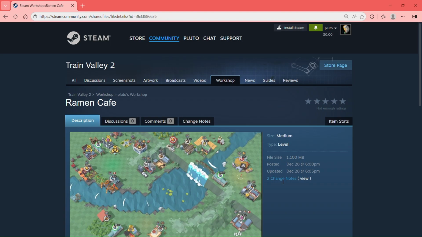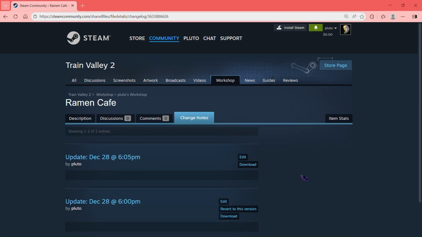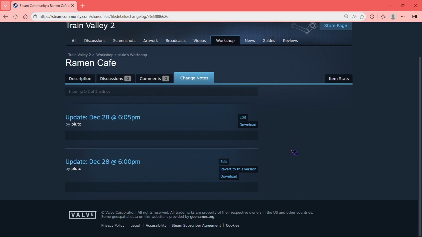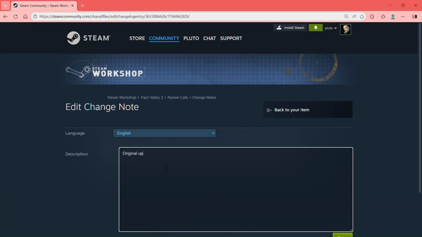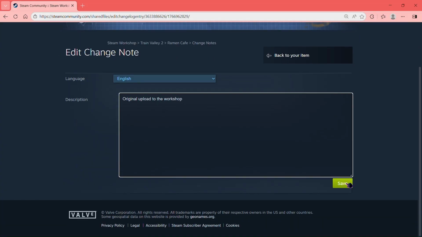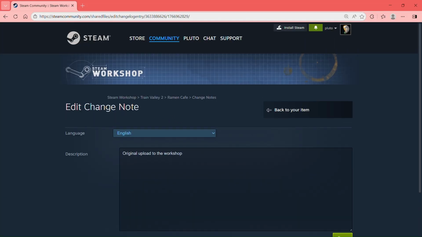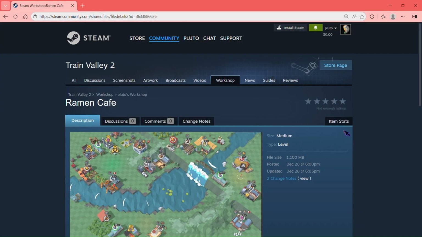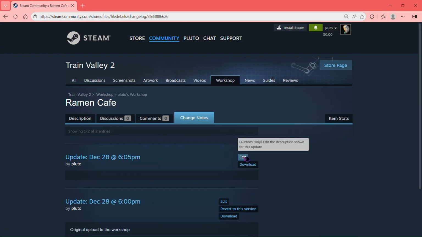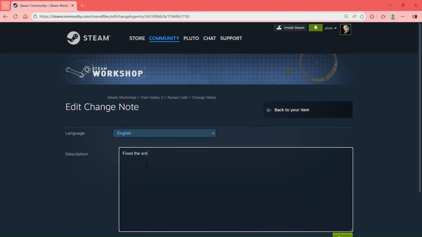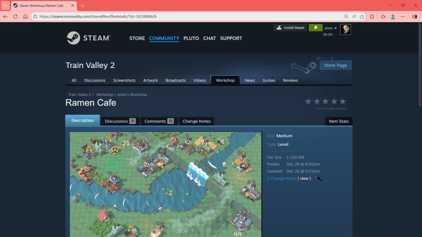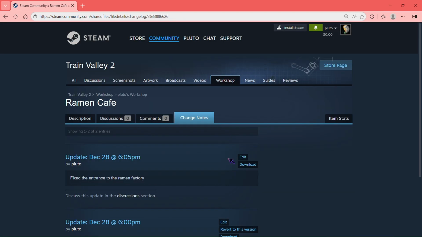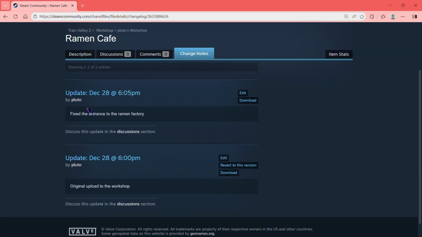And I did a refresh, and I see now I have down here 2 change notes. So if I want to be really nice and clear to people who look at these pages, I can edit the description for each one. And that way people know what each version is about. Go back to the item, edit the other change note. All right. Now if you go back to the item, people can see what changed with your map. That way they know what happened.